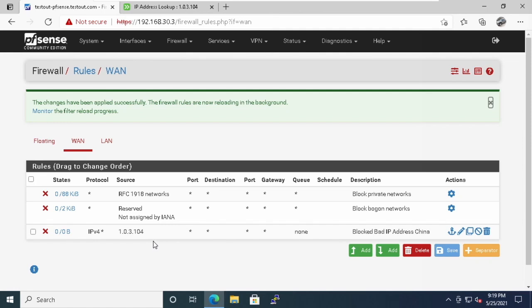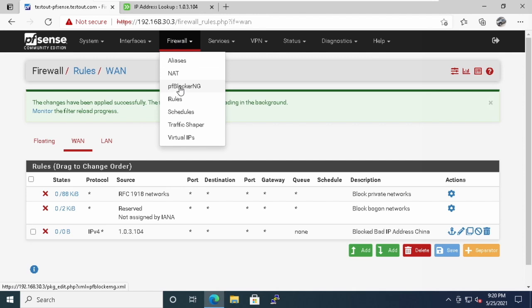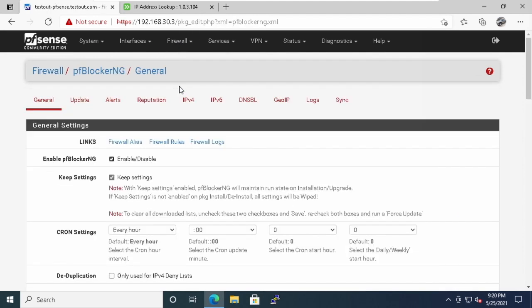There are occurrences where the attacker will change the IP address. This actually happens frequently. An attacker can use a range of addresses from the same country. If we were not concerned about blocking the entire country, we could use something like geo-blocking. Let's do that. Under Firewall, we'll go to pfBlocker-ng. This is an added package that must be installed. It isn't here by default.